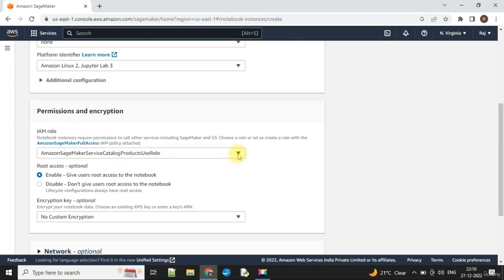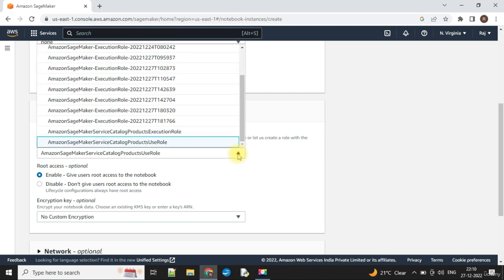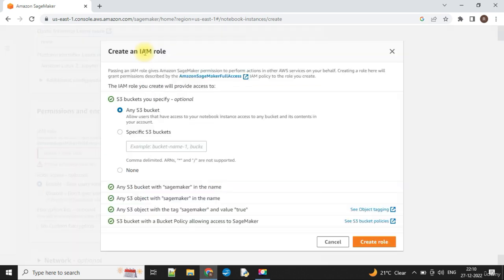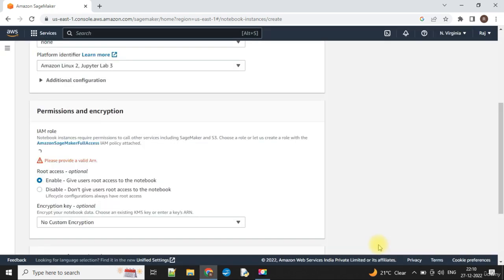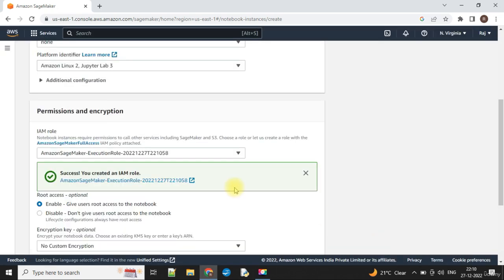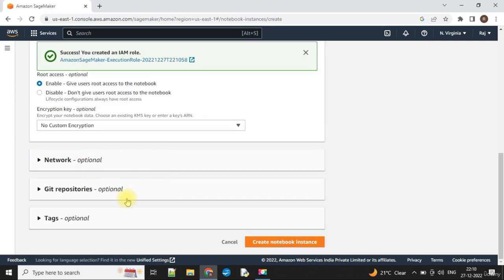In the IAM role, we can click over here and create a new role, and we'll select any S3 bucket. This will give access to any S3 bucket, or otherwise we can specify the address of the S3 bucket that we want to use. But as of now, we'll go with any S3 bucket and click on create role. It shows success: you have created an IAM role. We won't be doing anything else with this, and we'll simply click on create notebook instance.